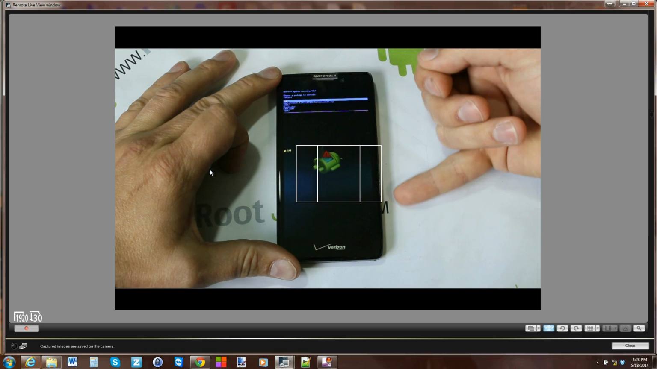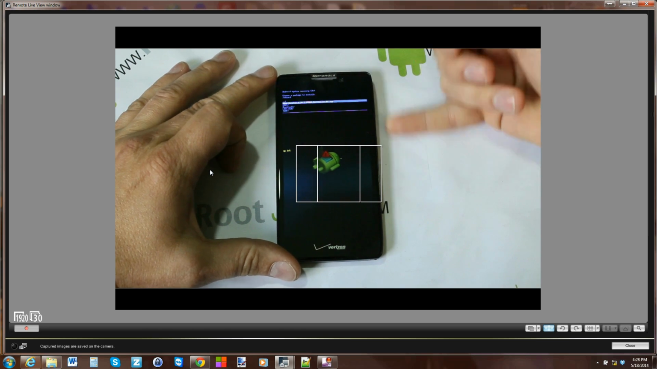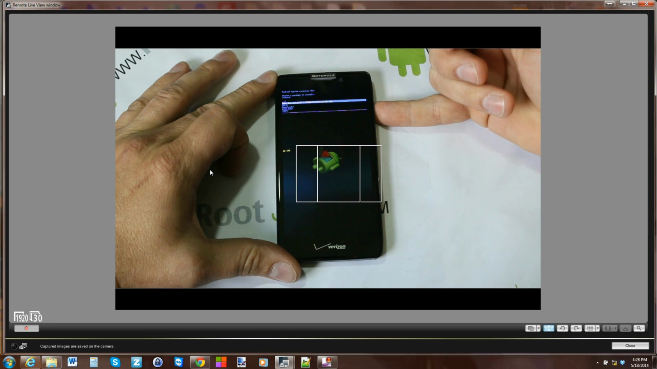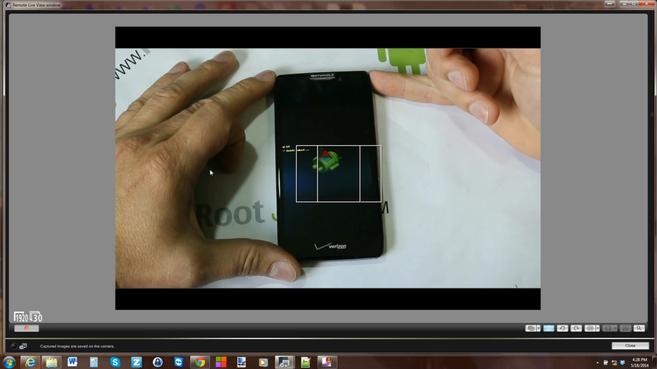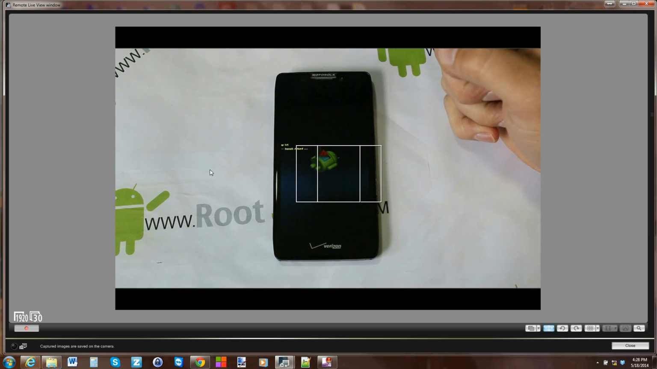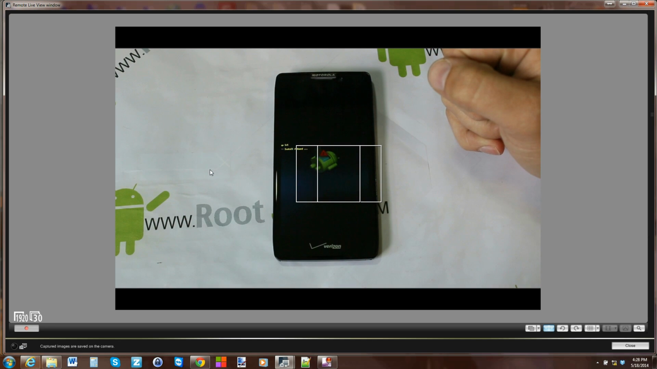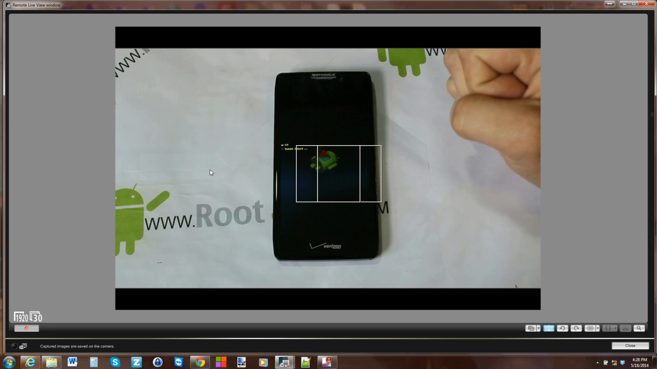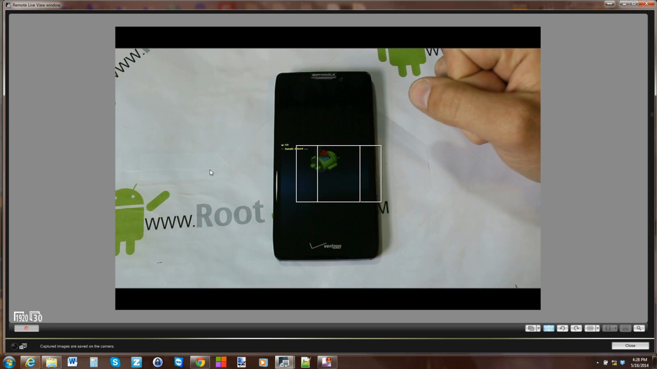And then you're just going to scroll down one, and it's actually listed right there. And then you're going to select it. And it's actually going to apply it right there. There's no other confirming the features or anything. It's just going to try to install this update. So hopefully once this is done, we will have KitKat on this device.